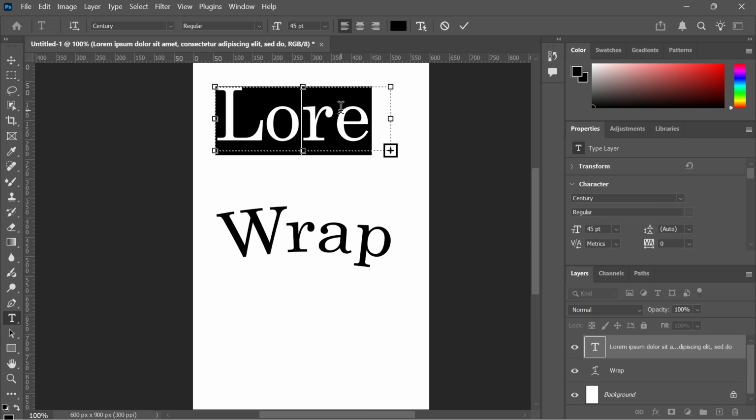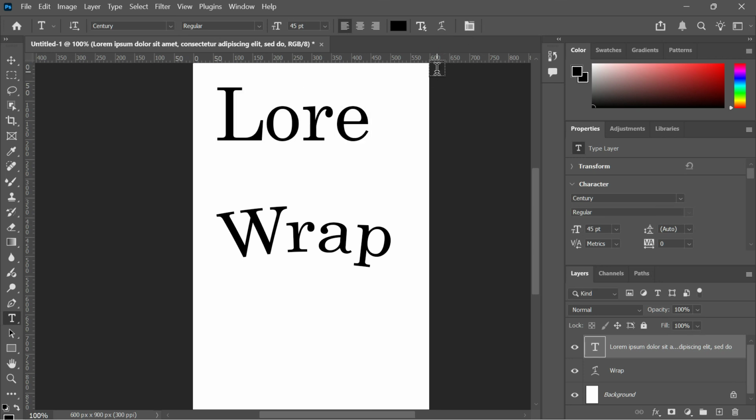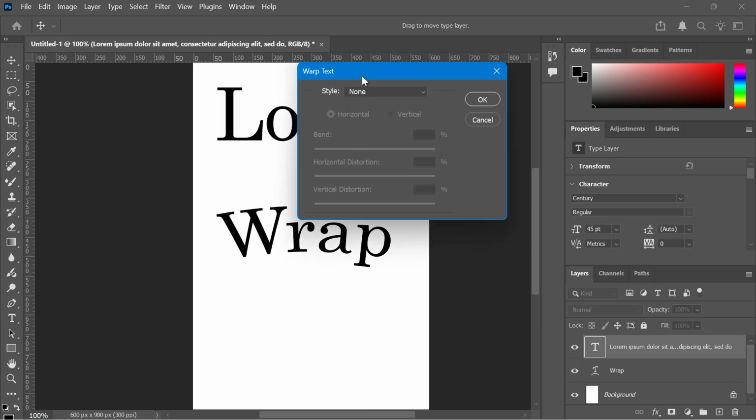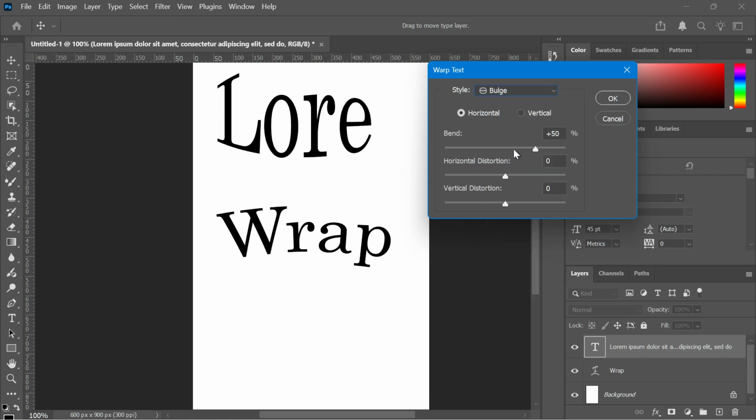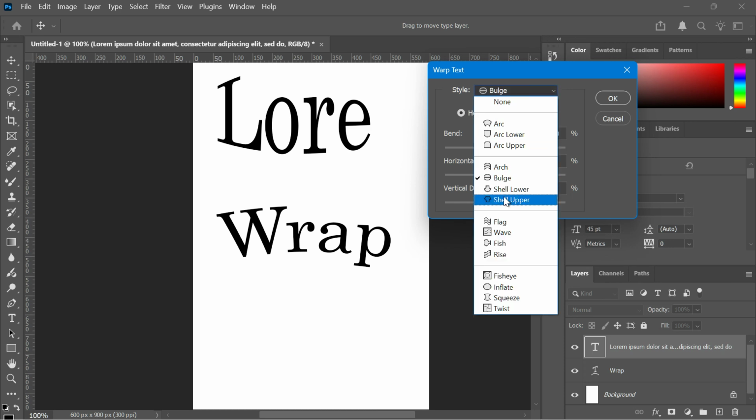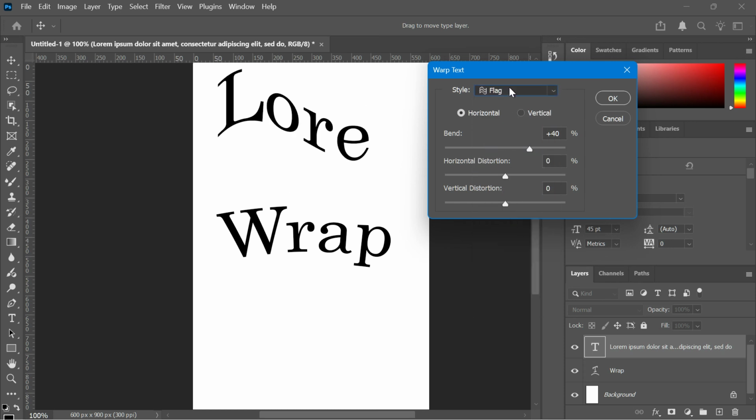As soon as you click it, the Warp Text dialog box will appear. At the top, you'll see a drop-down menu labeled Style. This is where you choose the shape of your warp. Click the drop-down and you'll see multiple preset styles, such as arc, arc lower, bulge, shell upper, shell lower, flag, wave, fish, rise, fisheye, inflate, squeeze, and more.